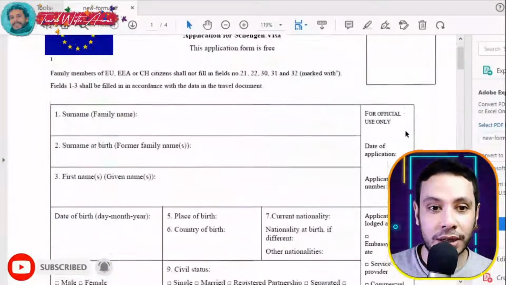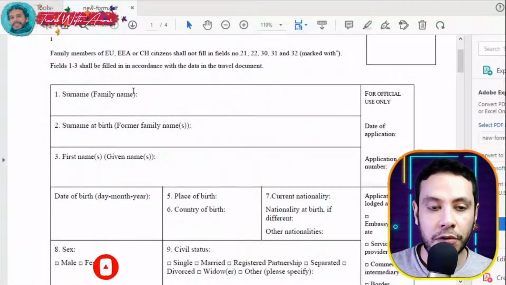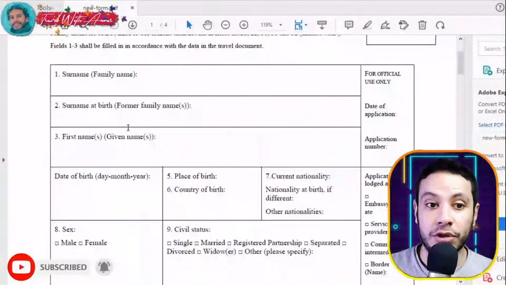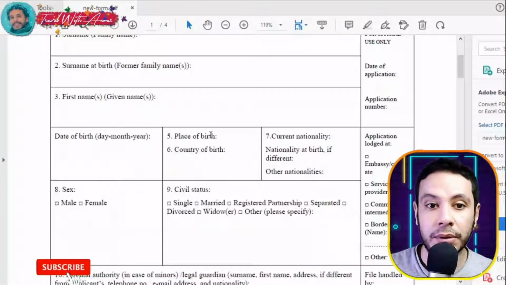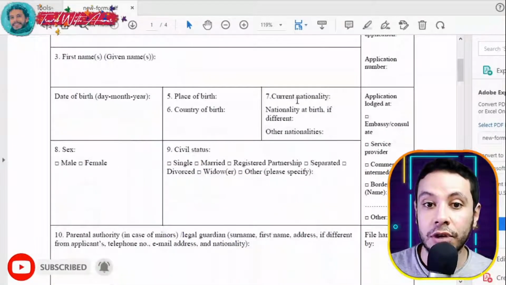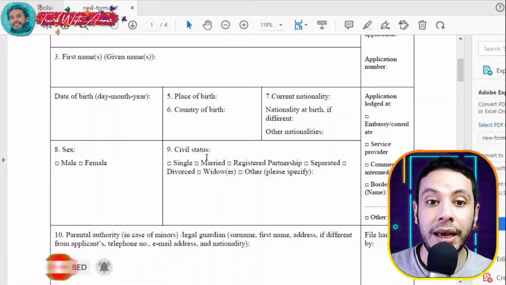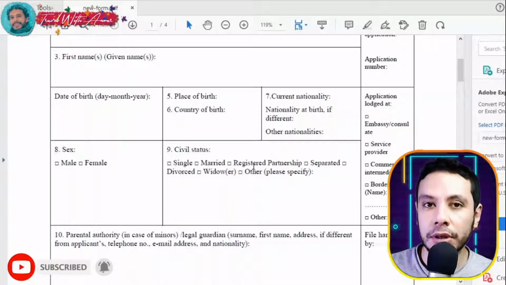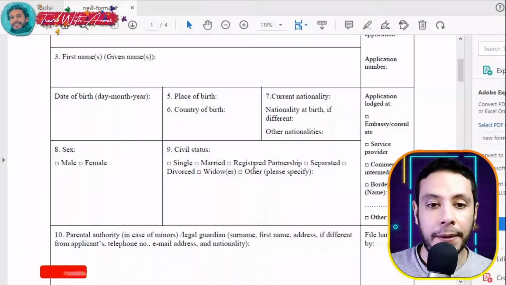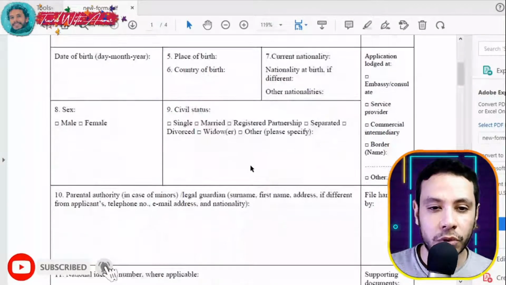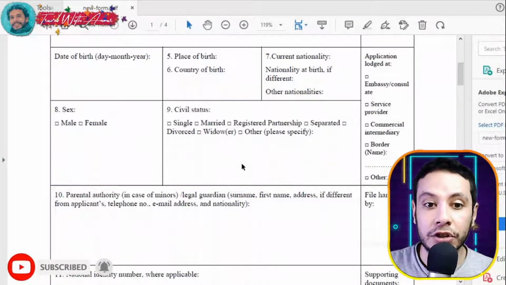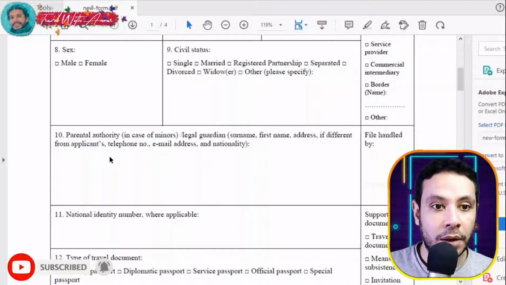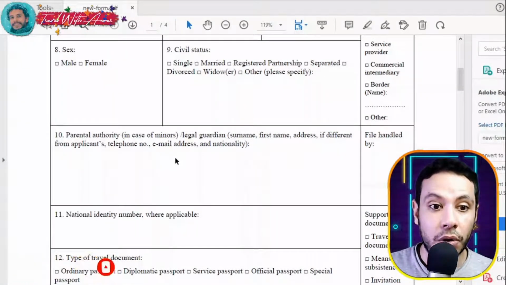Now let's check the sections. This part here is for your personal information, starting with your surname at birth, if it exists, your first name, the date of birth, place of birth, your country, your current nationality, male or female, and your civil status, if you are single, married, or whatever. You try to fill this application form as fully as possible. Don't leave any detail unless you have nothing to write. And here some parental authority if you are a minor or something.